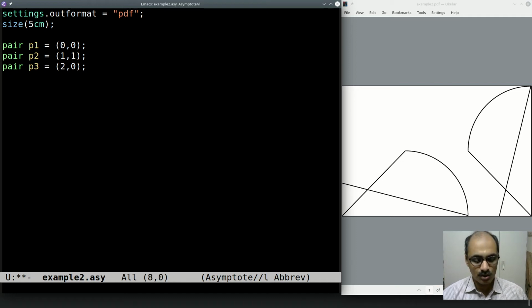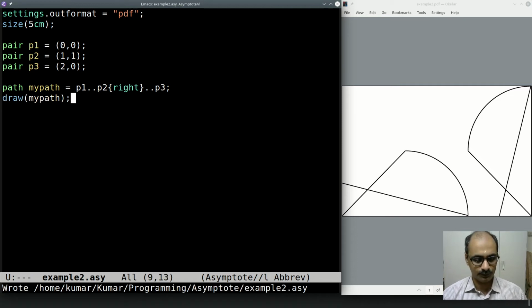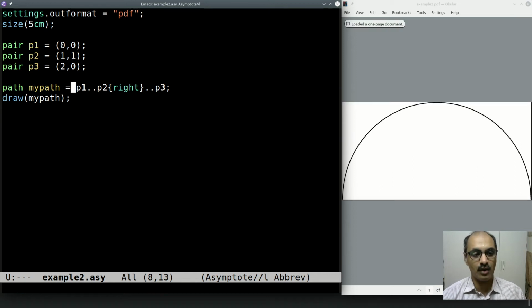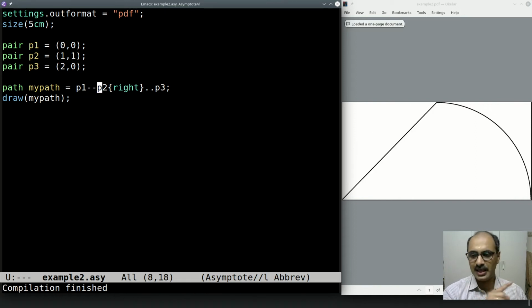So let's continue. Now what you want to do is say path. A path is basically a collection of pairs. path mypath is equal to P1 dot dot P2, and then you go to the right and dot dot P3. And we'll say draw mypath, and then we'll say asymptote example 2. So you basically have a straight line and then a Bezier curve. We'll in fact close this by putting cycle over here. That actually brings it back to the first point, and you can see that you get a nice shape.